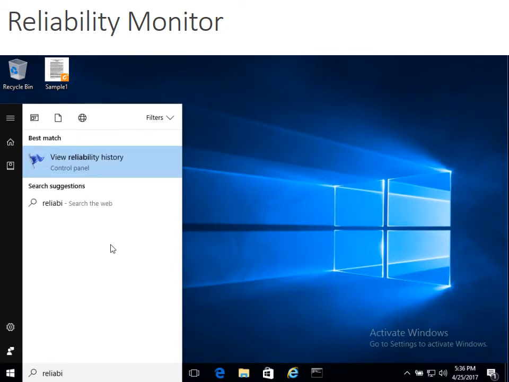So we're just going to search for reliability. And then we can see this option here comes up in the control panel. In the control panel, there's like 7 different layers you have to go through in order to access the reliability history. So by far, this is the easiest way to search for it.